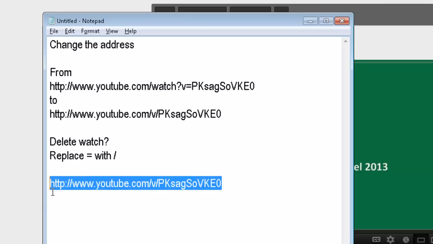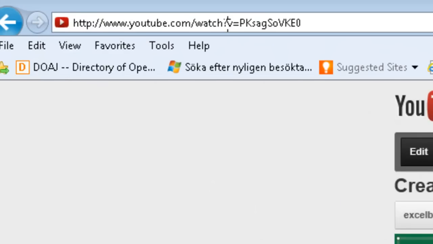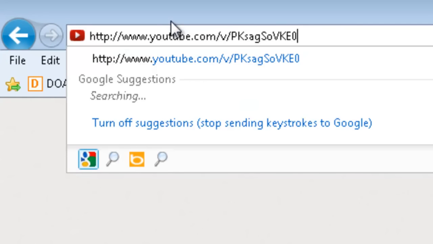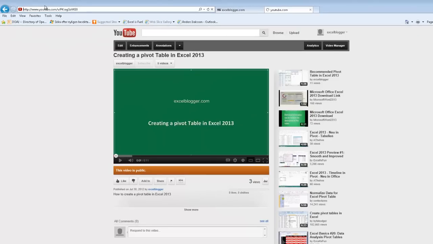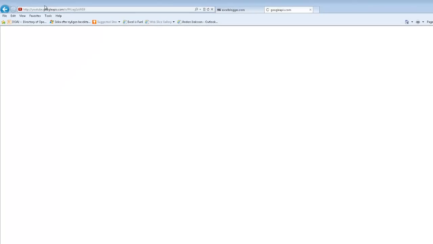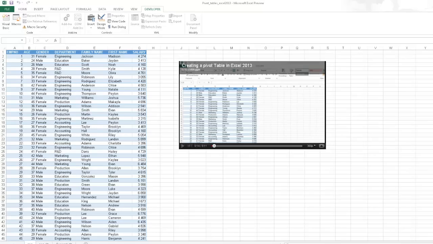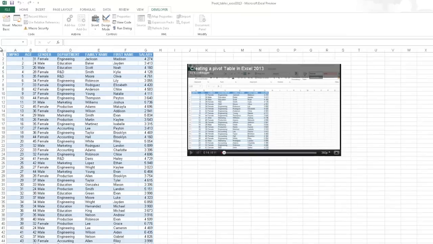So I copy it, right click and copy. You can check that it works if you paste it into the address bar and run it, and you will see something like that. You will have a full screen size of your video.